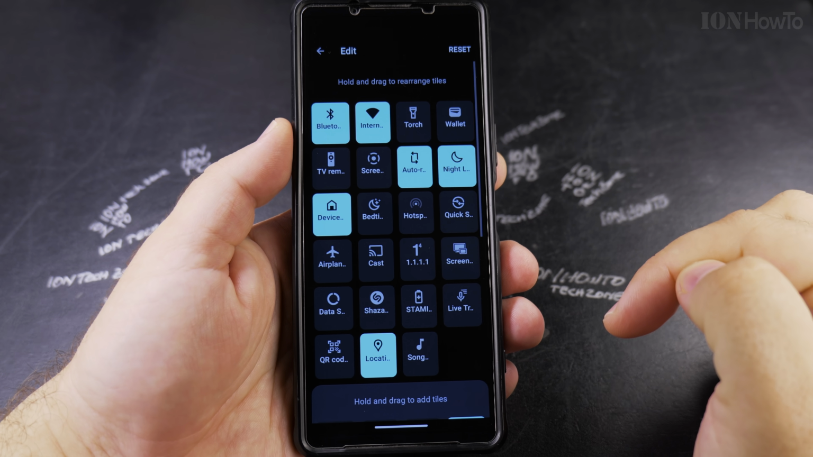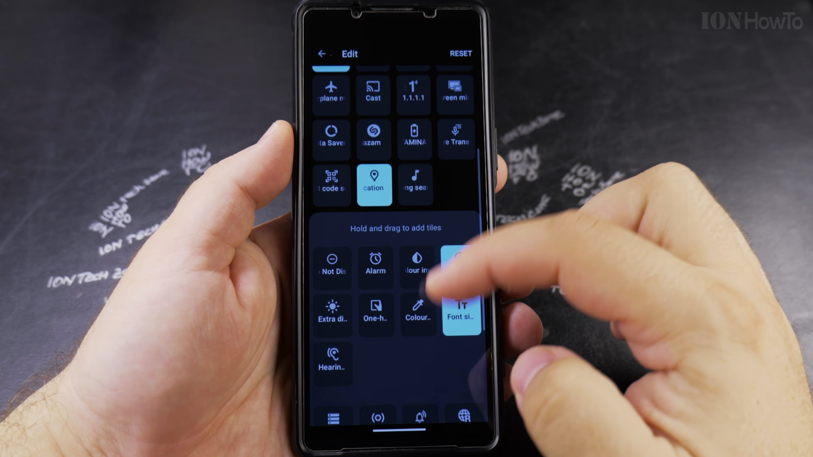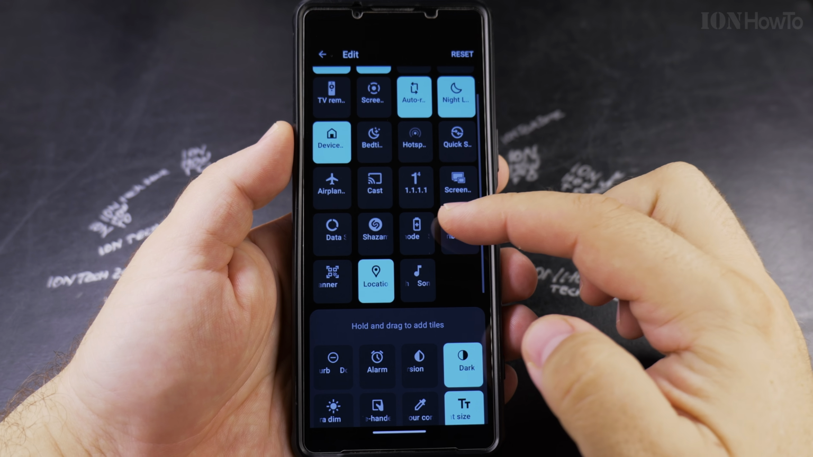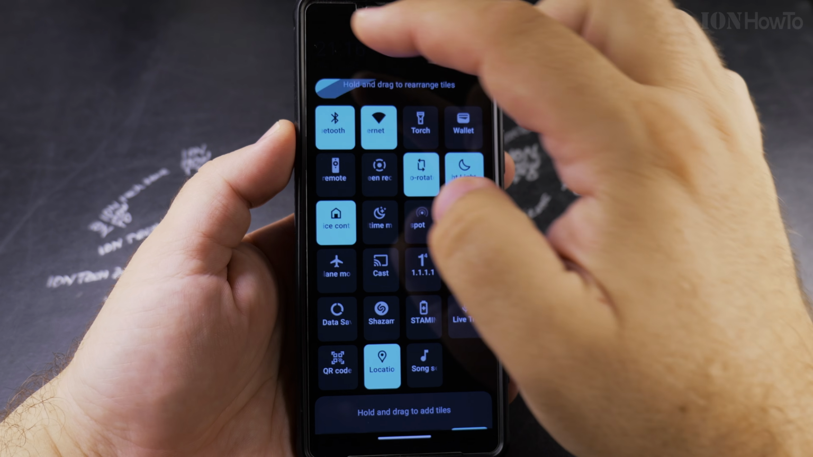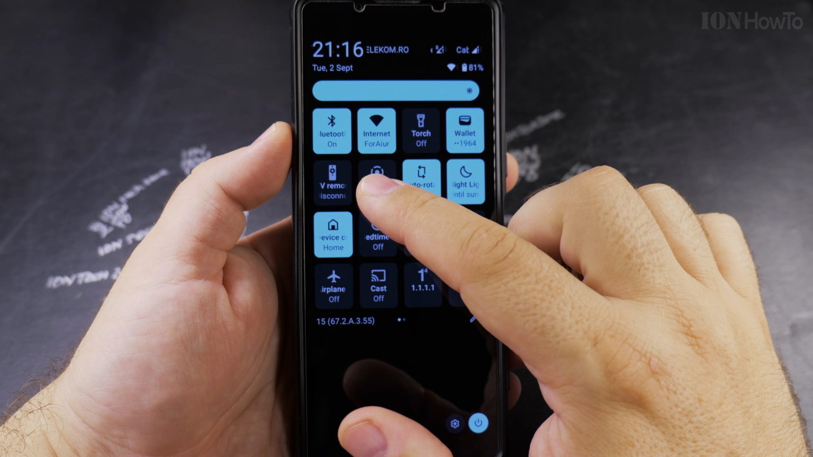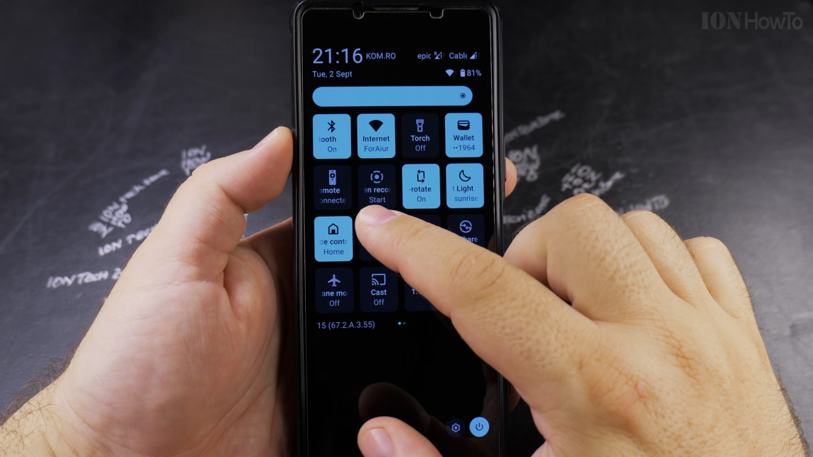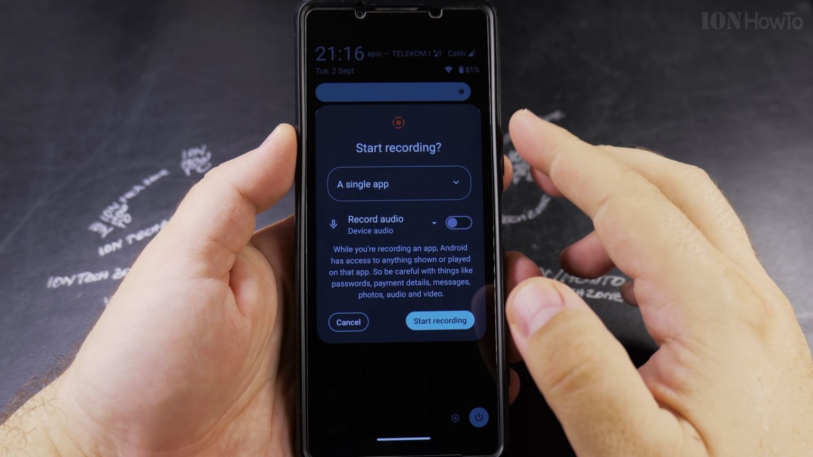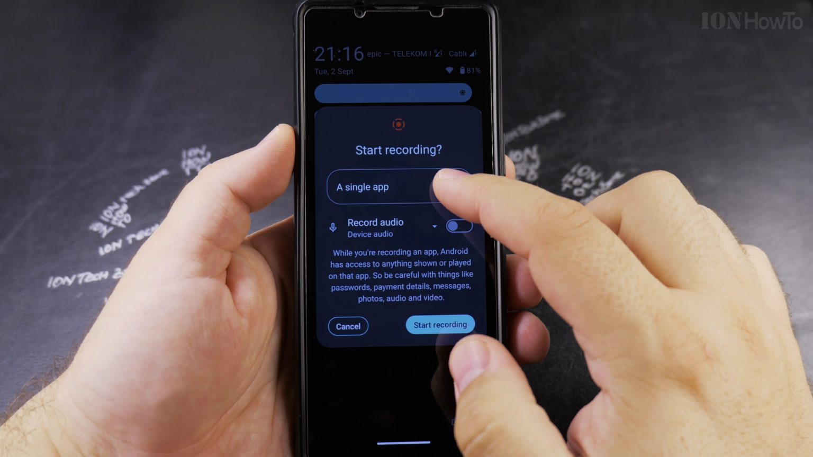And if you don't have that, you tap on the pencil icon and you can add the shortcuts from here. You can add them to the quick settings buttons options. To start the screen recording, all you have to do is press on this button for screen recording, and it's asking you to start a recording.